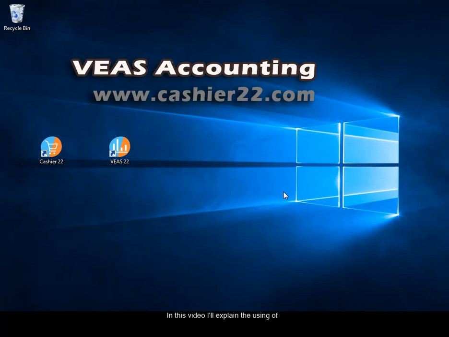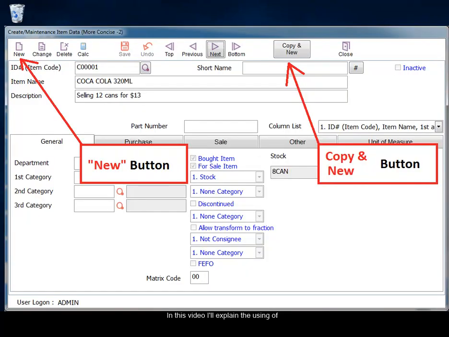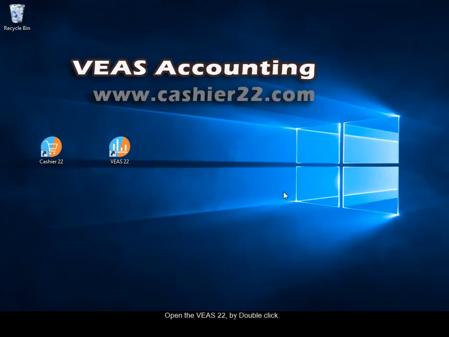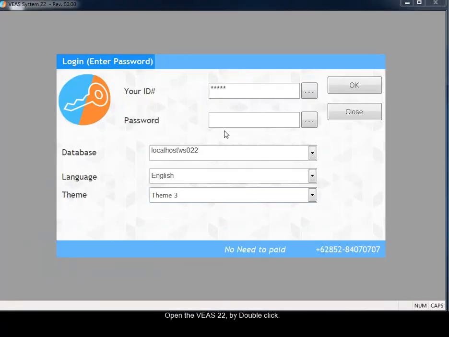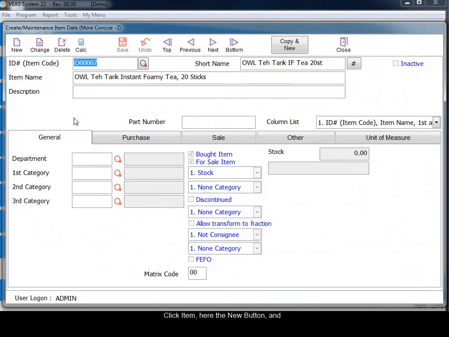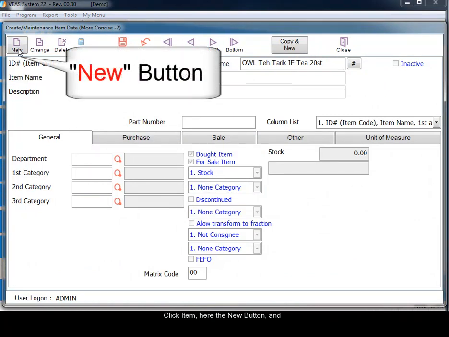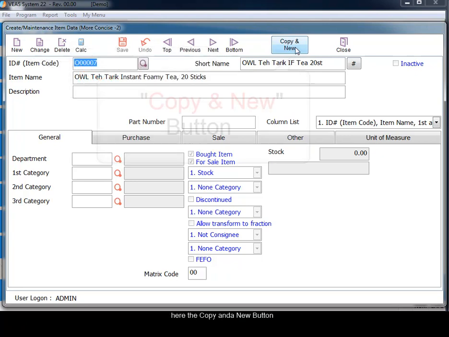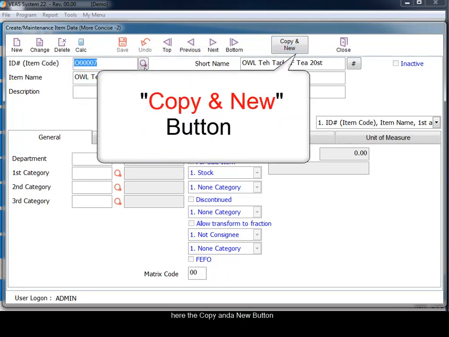In this video, I will explain the use of the New button and the Copy and New button on the item module. Open VS 22 by double click. Type your password 22 and press enter. Click item. Here is the New button and here is the Copy and New button.